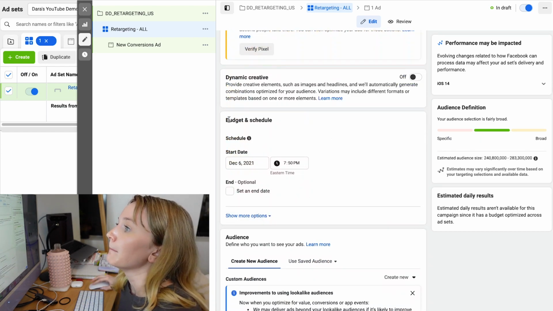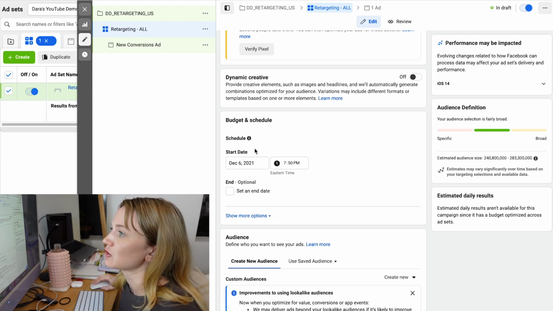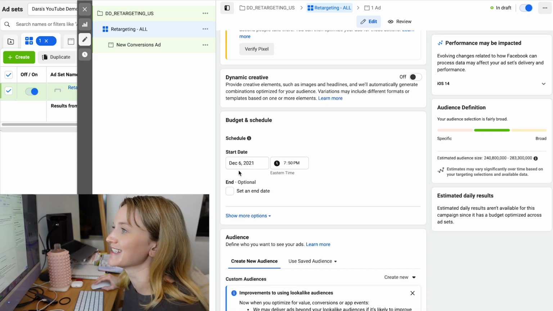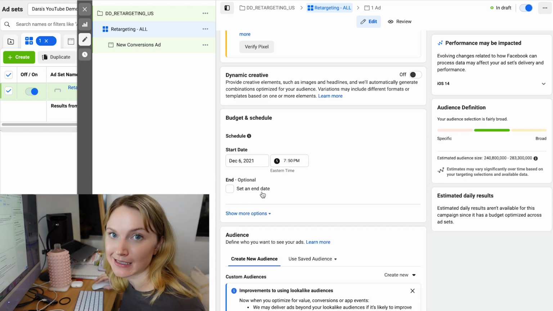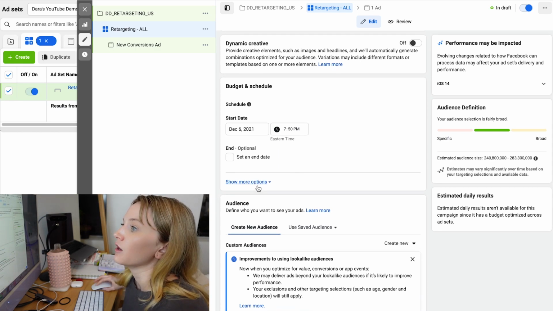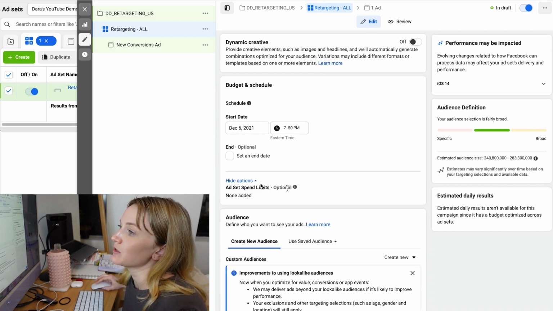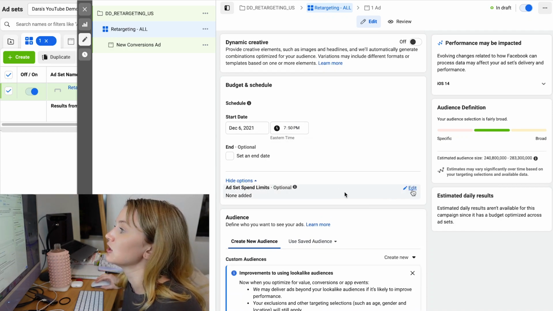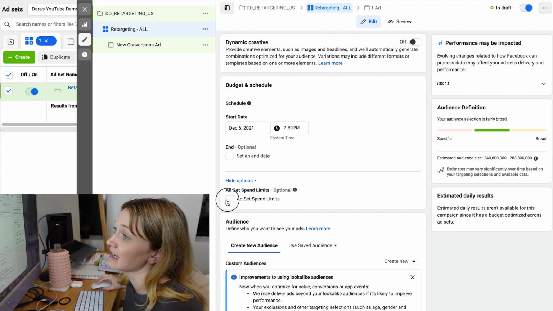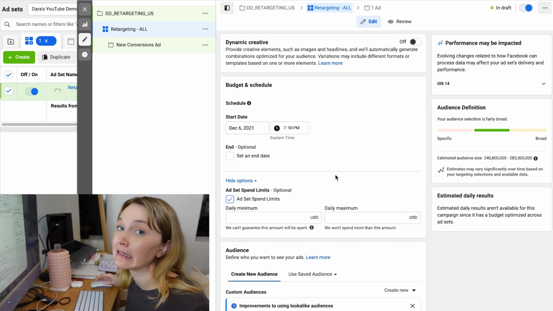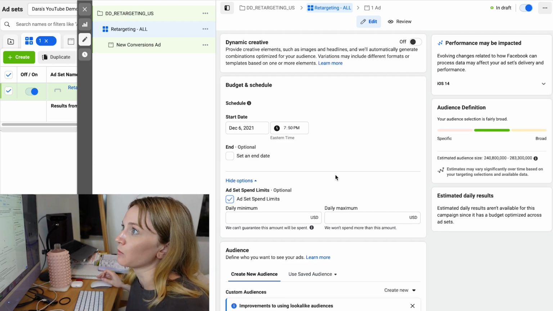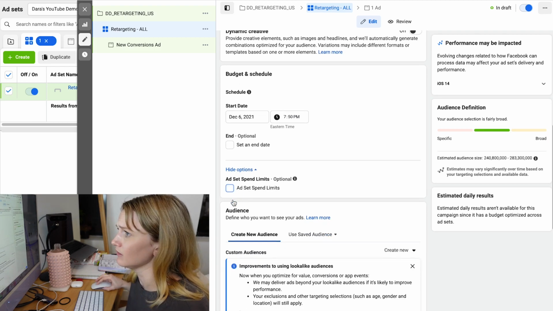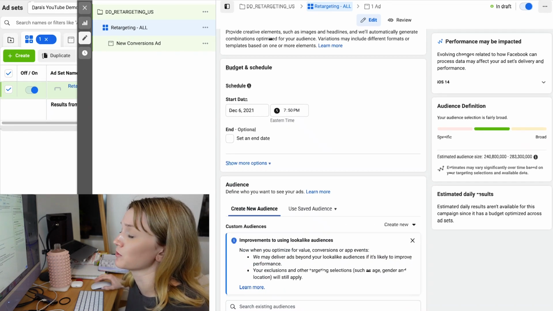Next up, we have budget and schedule, and we really just want this to start immediately. I've been filming this on December 6th at about 8 p.m. So yeah, let's go ahead and start it immediately. And we want this to be an evergreen campaign, so you don't need to set an end date. Now, under here, show more options. This is where you can set your ad set spend limits. So when you're using a CBO campaign, you can set ad set limits for a daily minimum and a daily maximum of spend. But since this is going to be the only ad set within this particular campaign, I don't need to add these, so I can go ahead and hide those right there.